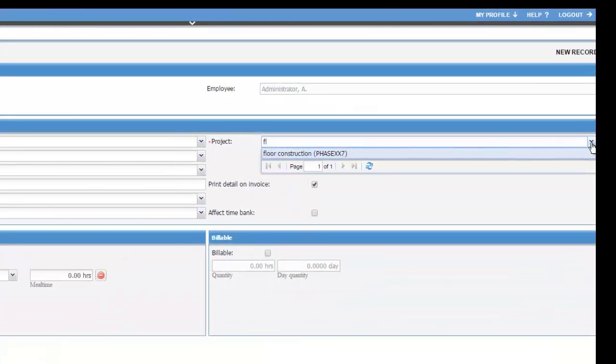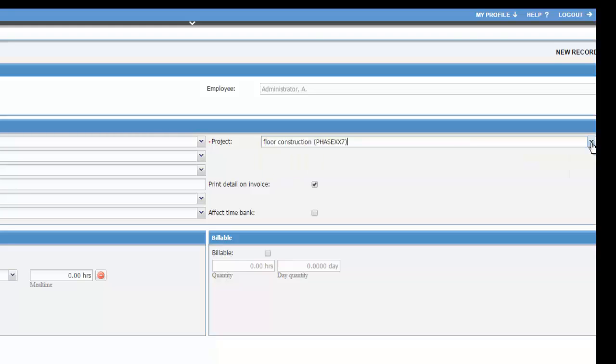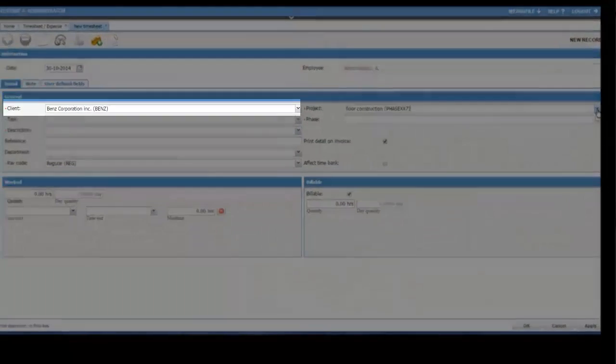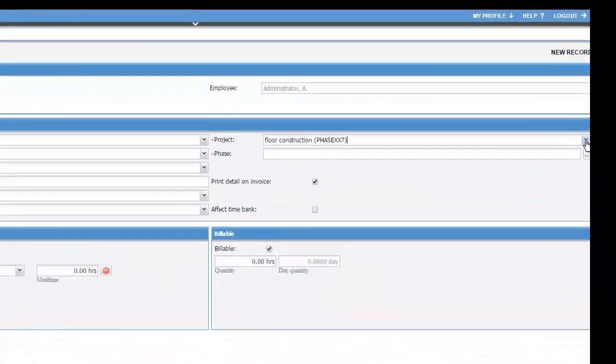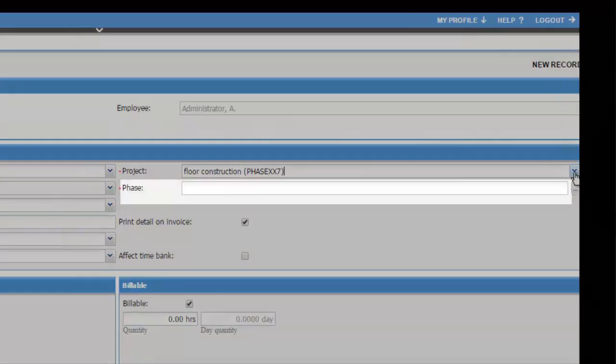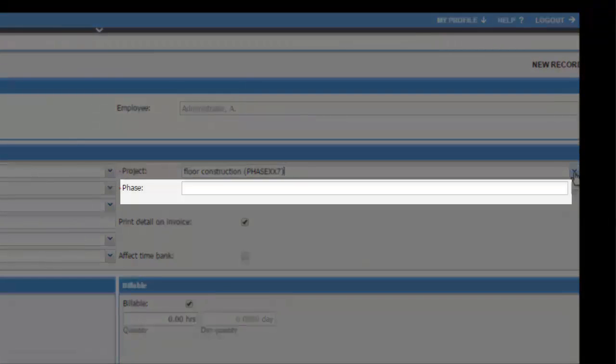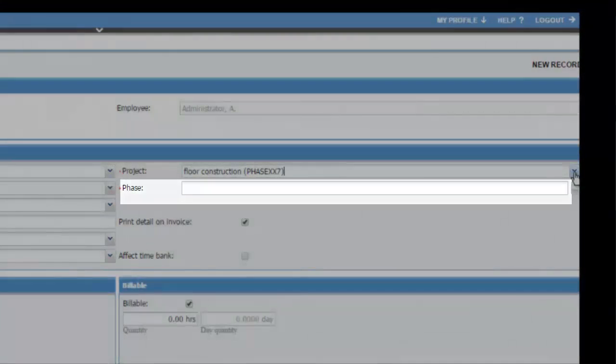Type in some characters of the project name or number, and all the records matching the strings of characters are presented. Pick the right project and then the client is automatically populated. If the project is phase-oriented, an additional field appears just under the project field. Select the desired phase and move on to the description field.